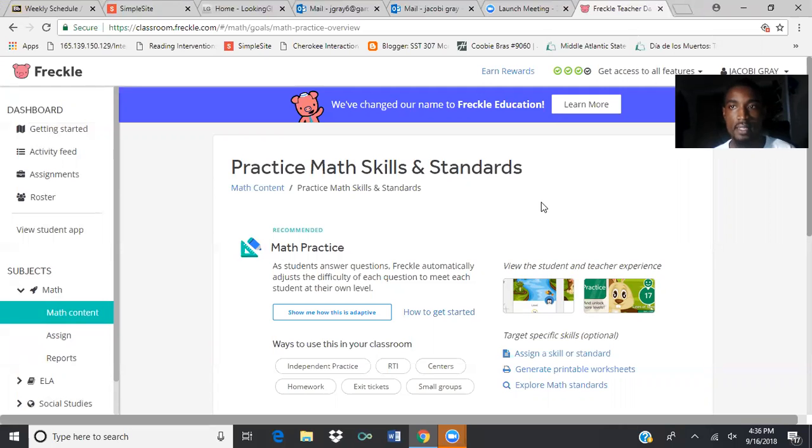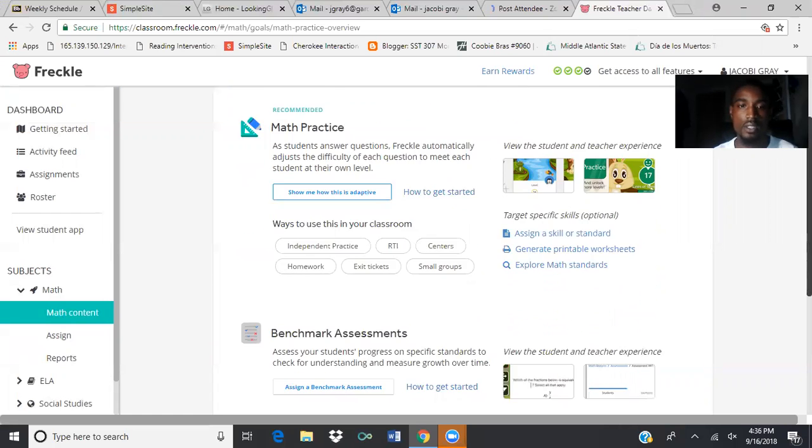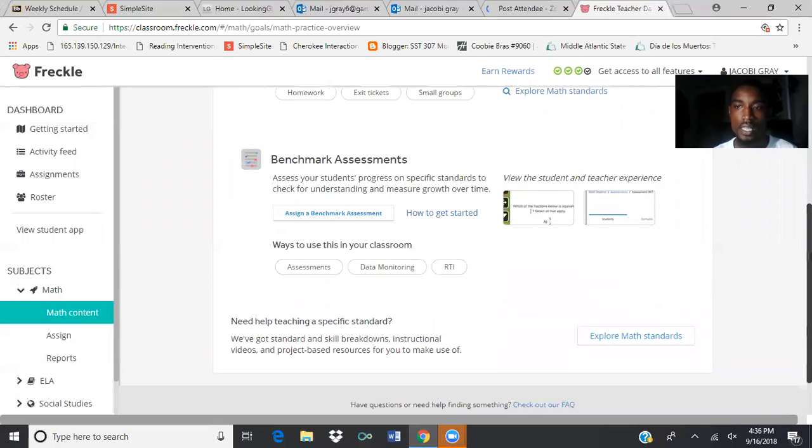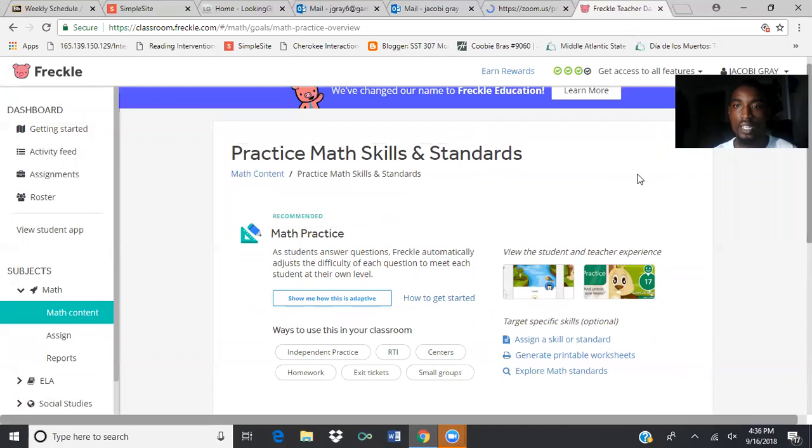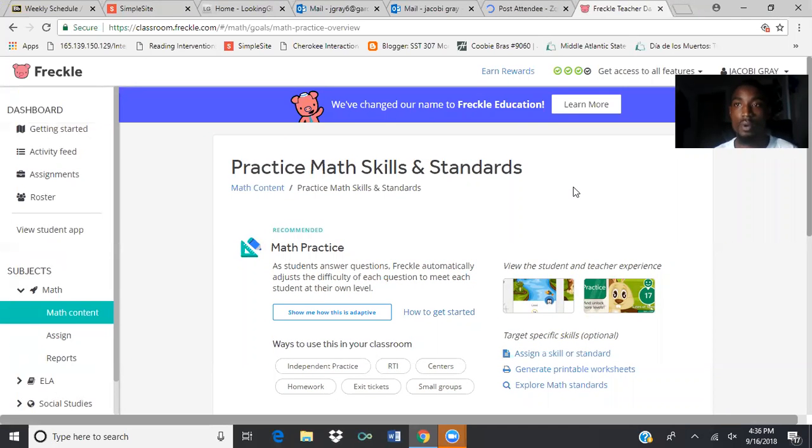So if they haven't mastered a particular skill, Freckle won't advance them to the next level or round without full mastery. It also identifies the learning gaps and offers intervention recommendations for each student. As students master certain standards or skills, they earn coins, which allow them to earn certificates within the program and earn coins to play games.